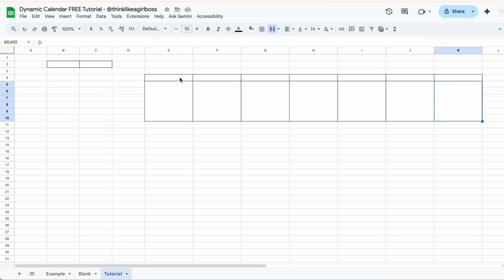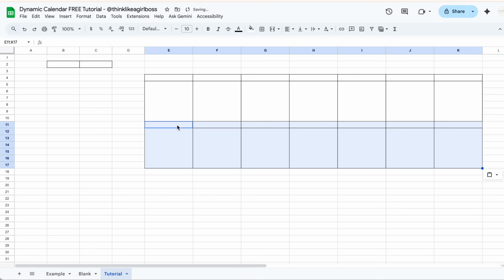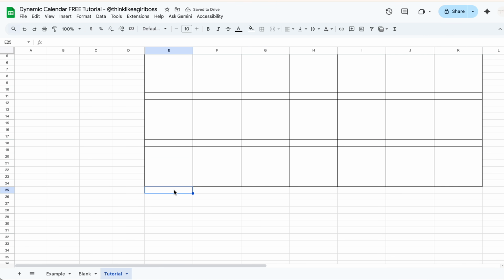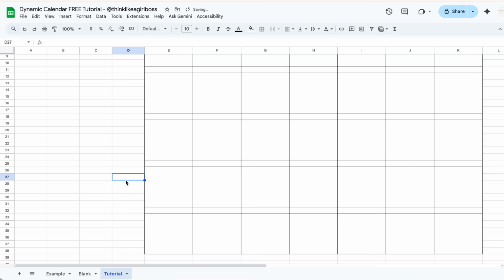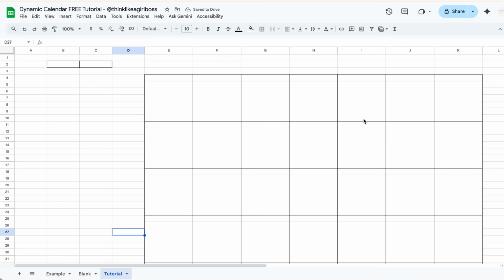And then I'm going to copy this entire thing, everything from cell E4 all the way to cell K10. I'm going to copy it and I'm going to click on cell E11 and I'm going to paste. And then I'm going to click on cell E18. I'm going to paste. Cell E25. I'm going to paste. And let's do one more, cell E32, and I'm going to paste. So that will be our basic calendar layout.